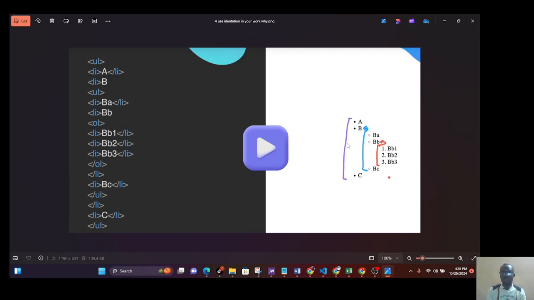Okay, when you do it very well, you'll be able to know that, for example, this code has A, B, C. Under B, there's another list that's BA, BB, BC. Now, under BB, we have 1, 2, 3, which is an ordered list. So there are about 3 or 4 indentations. One, two, three. 3 indentations that's here. The first one is the first list. Under that, there's a nesting that joins it, and another nesting that makes it up to 3. But without indenting it, it looks like a straight line.